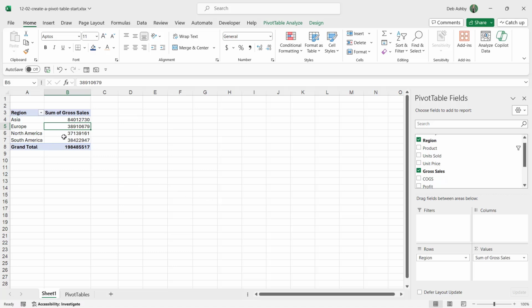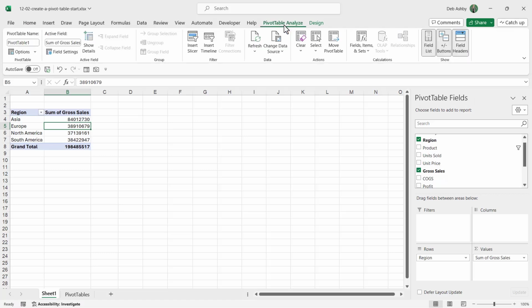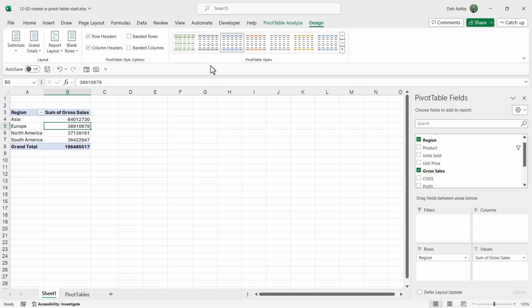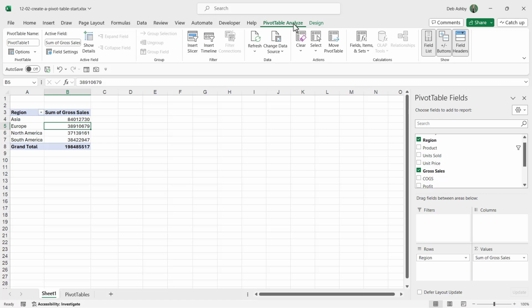Another thing to notice is that when we clicked in our pivot table report, we get two additional ribbons: Pivot Table Analyze and Pivot Table Design. So these ribbons contain all of the commands, all of the features that we're going to need to really make our pivot table report come alive. And we're going to be diving into both of these ribbons throughout the balance of this section. But that's how you create a very basic pivot table. Join me in the next lesson where we're going to take a look at pivoting the fields.